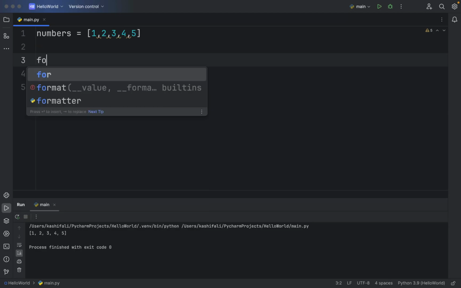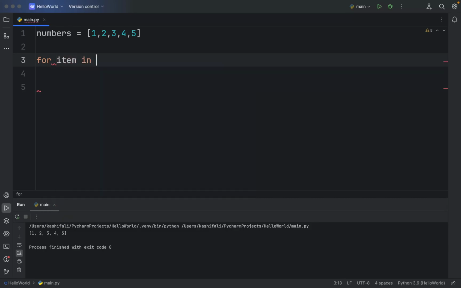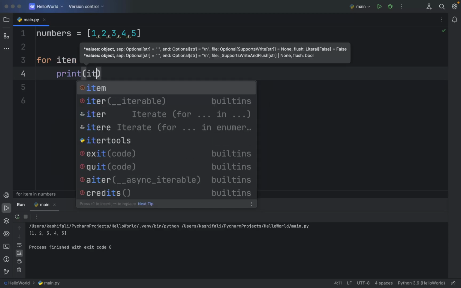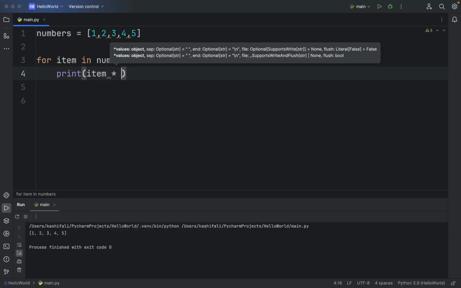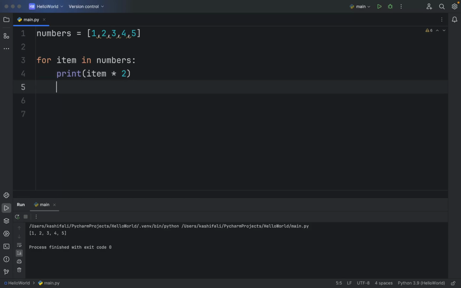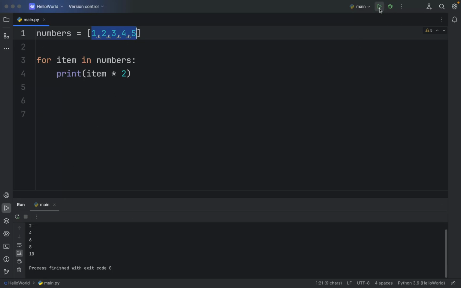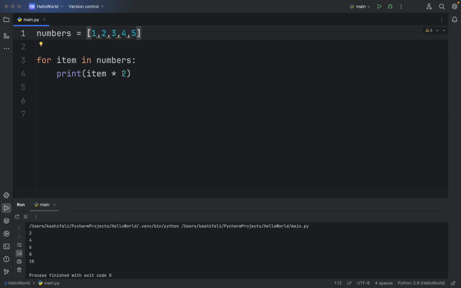So I can do that using the for loop: for item in numbers, and now I can multiply item with 2, and this will simply multiply each element inside this list with 2 and display it on the console. There you go. The first item is 1 and it's multiplied with 2, and the output is 2, and then so on. We multiplied every element with 2 here.